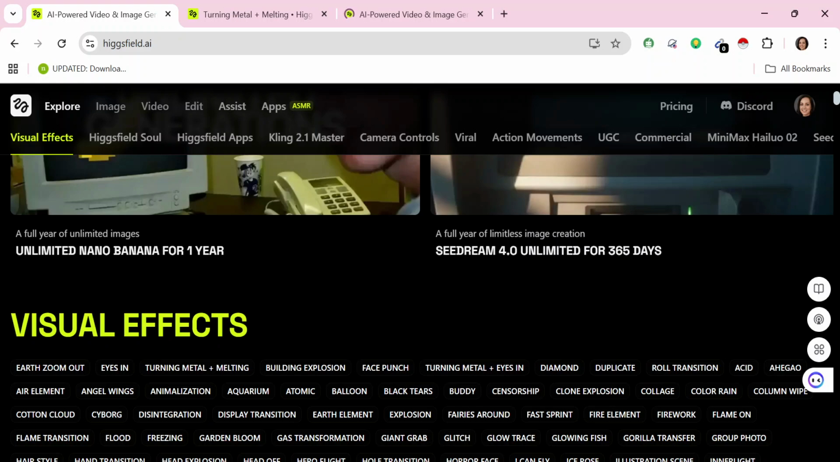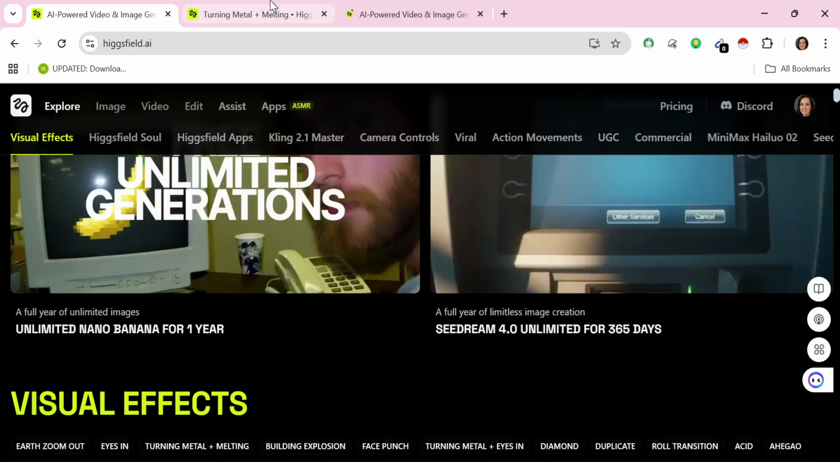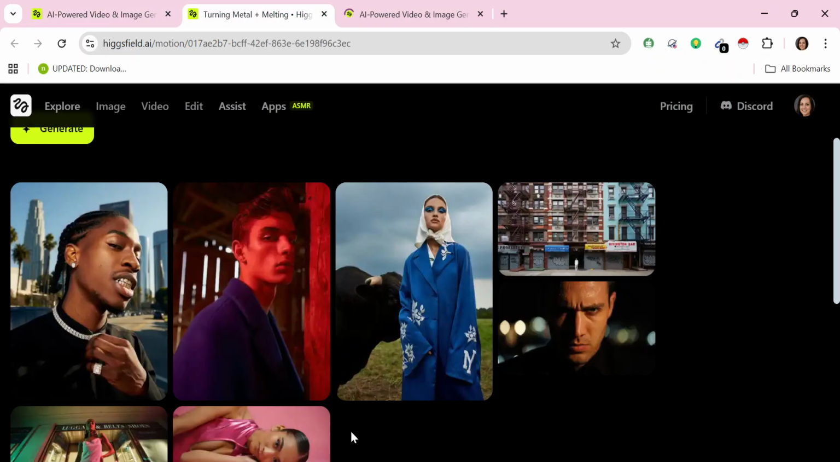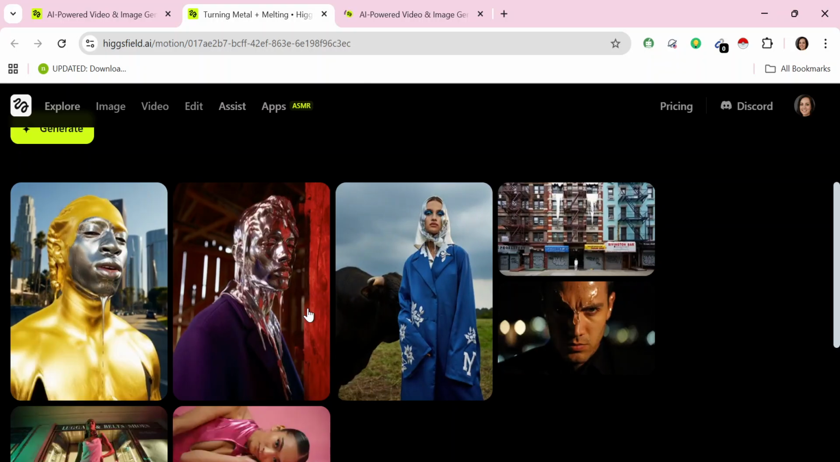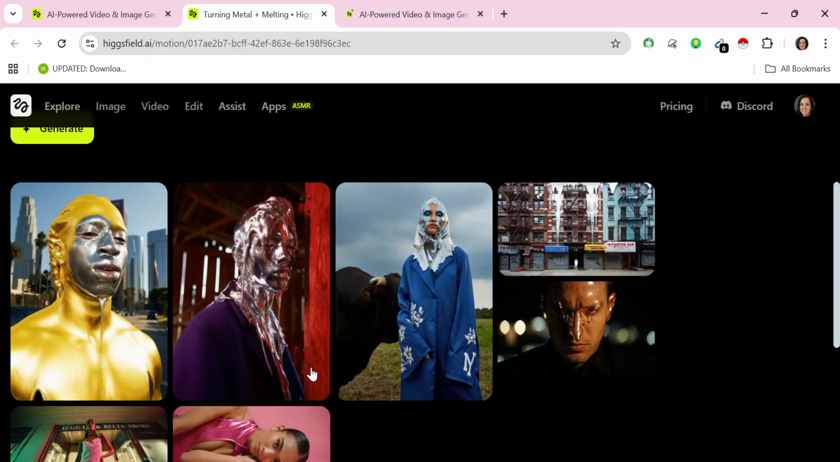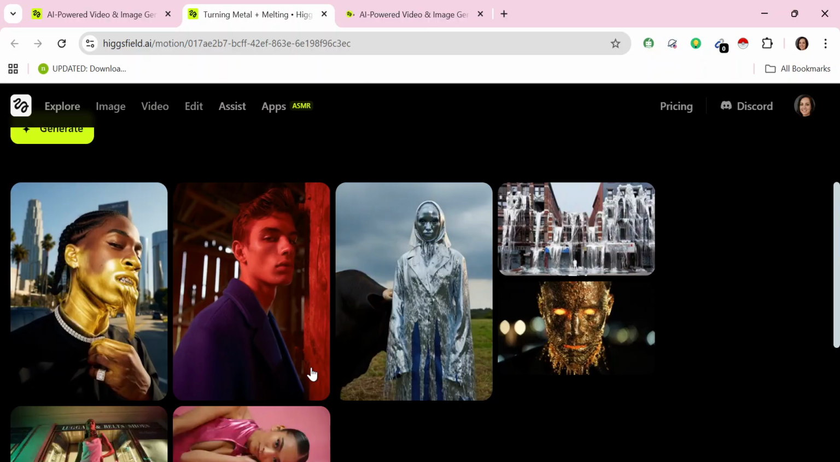I'm going to be showing you how to use a particular effect called the turning metal and melting effect, which is similar to what we have here, where the subject turns into metal and melts at the same time. So we can see samples here. If you want to create this type of effect for your video, this is the perfect video for you.